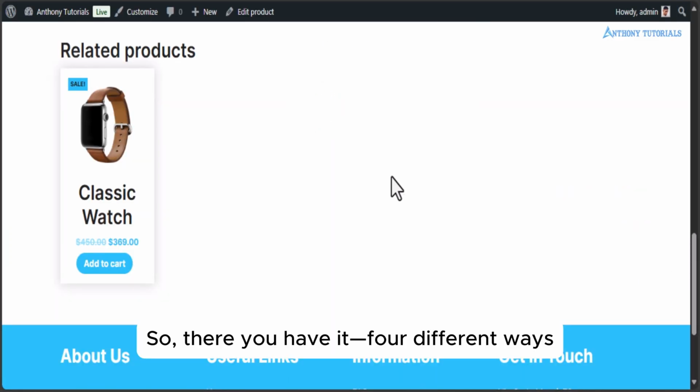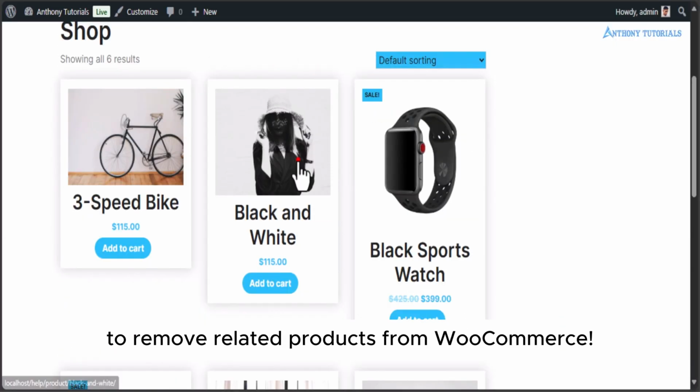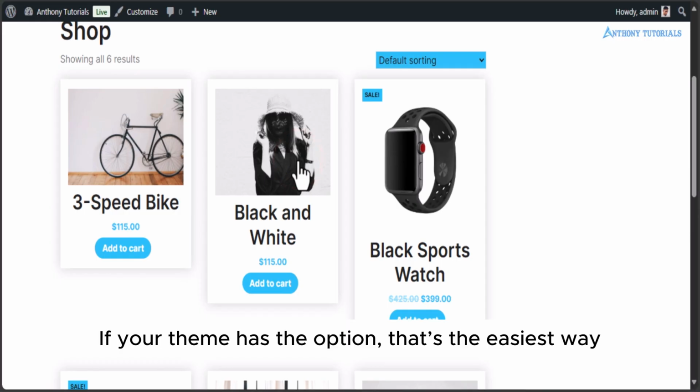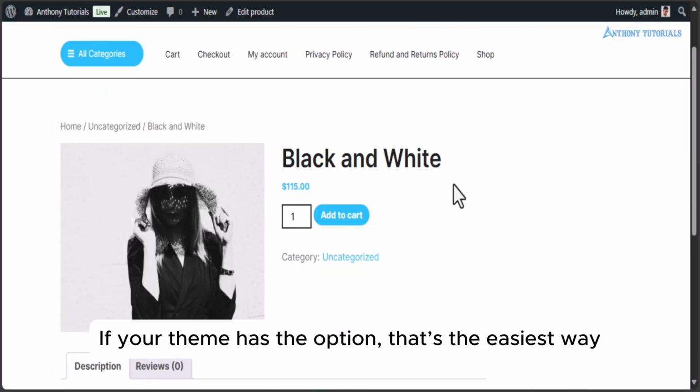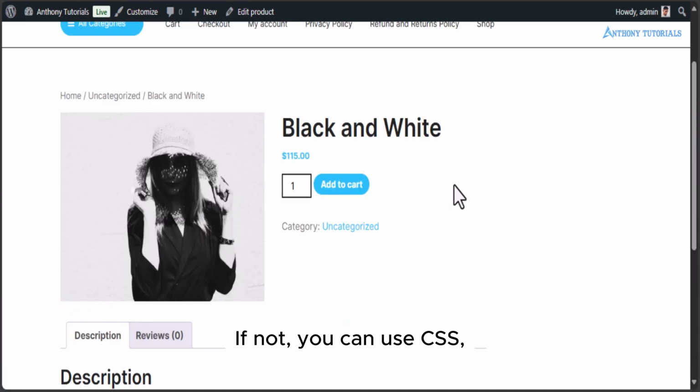So there you have it, four different ways to remove related products from WooCommerce. If your theme has the option, that's the easiest way. If not, you can use CSS, PHP, or a plugin to get the job done.